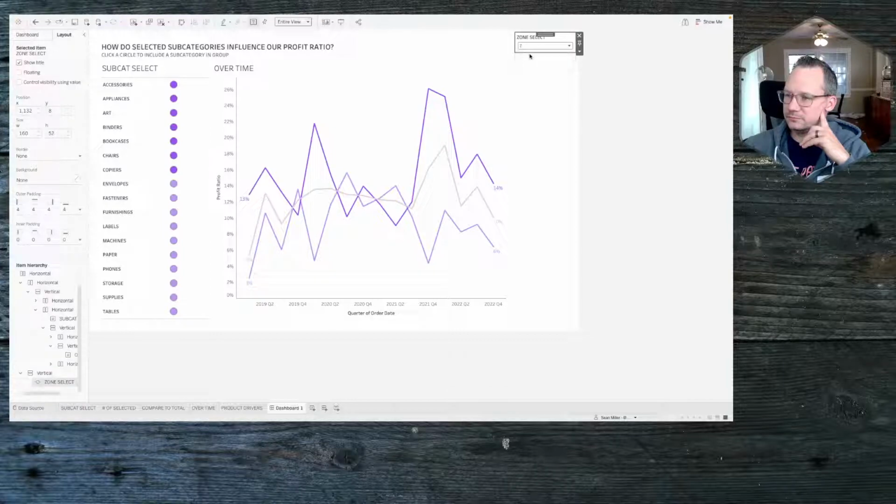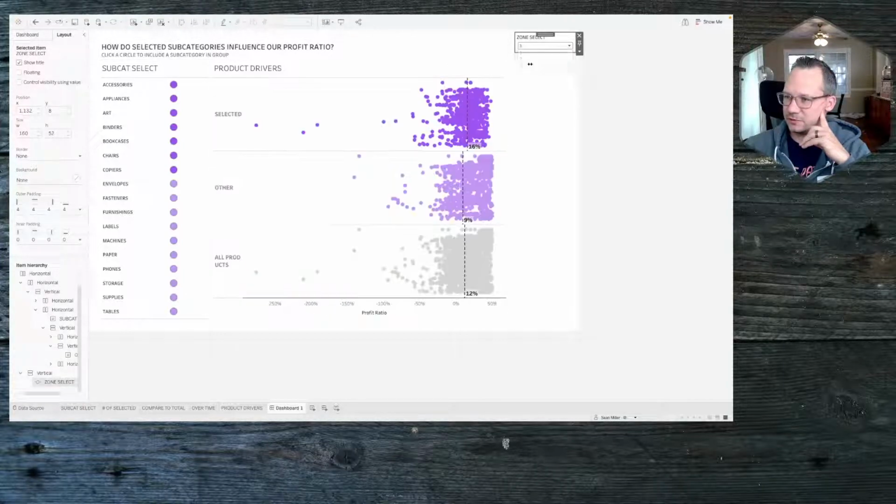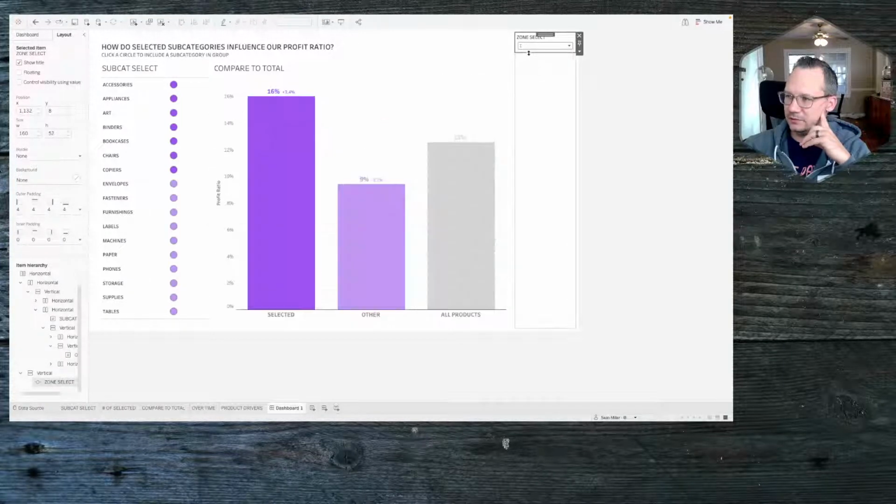Anyway, okay, so there you go. Really cool. Dynamic zone visibility. I got to play with this some more, and we'll go from there.